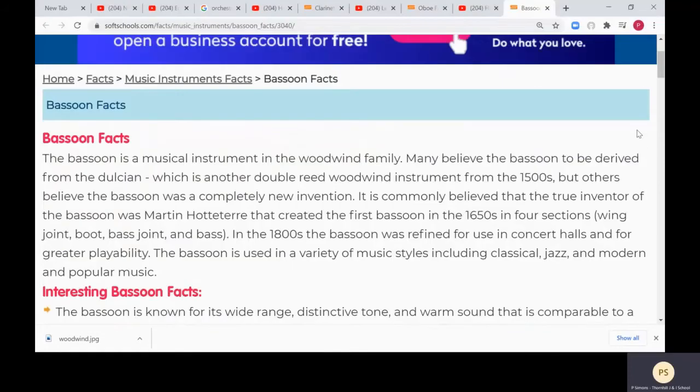As you could see, the oboe was a little bit thinner than the clarinet, and it's got a more penetrating sound. Let's move on to the last instrument, the bassoon. The bassoon is a musical instrument in the woodwind family. Many believe the bassoon to be derived from the dulcian, which is another double reed woodwind instrument from the 1500s. But others believe the bassoon was a completely new invention.